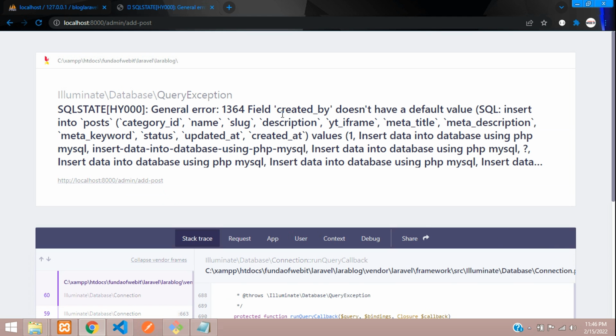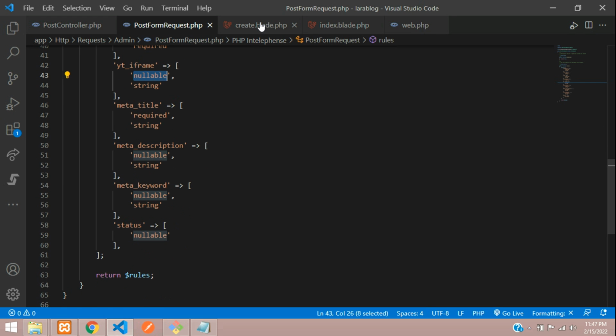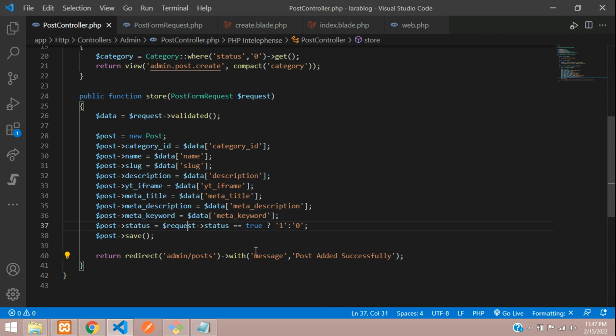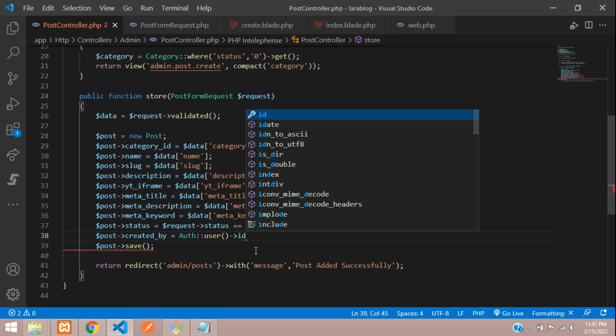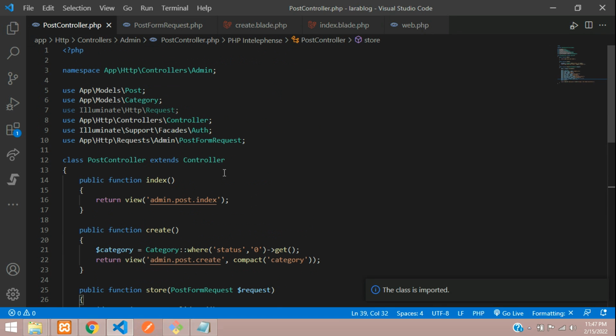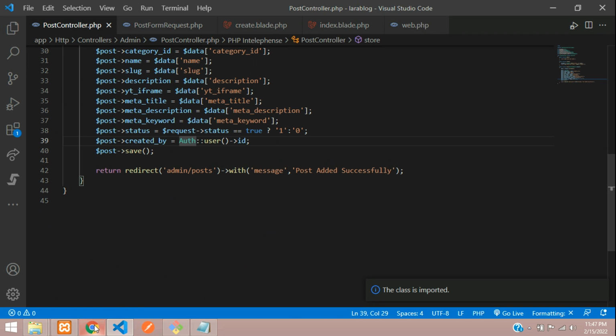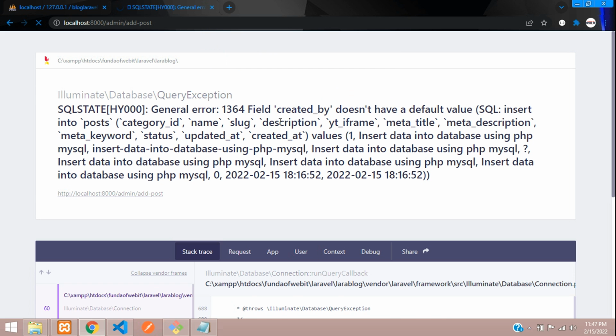Okay, we are facing an error. Created by doesn't have a default value. So let's add created by also. Let's go to our post controller and after the status, let's add this. Okay, we have missed out Auth::user()->id, and import the Auth class. All set, so you can find that Auth is imported. Done. Let's save, and now guys, just Ctrl+R and confirm the form resubmission.